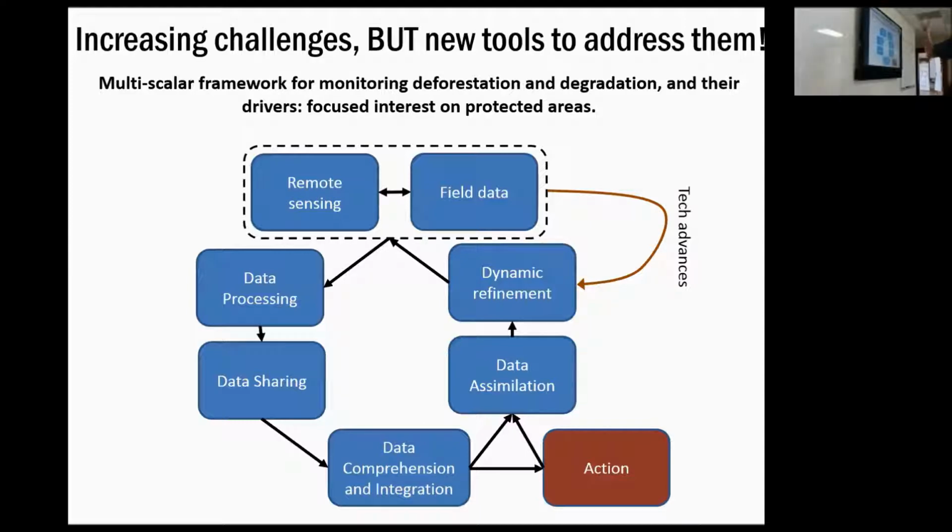So there's a lot of challenges, but we have unbelievable new tools that are coming out right now, every day. And literally every week, new tools are coming out. I'm going to be talking about them. So we're thinking multi-scalar framework for monitoring deforestation and degradation and their drivers. And in this presentation, and in interest in general, there's a lot of interest on protected areas. So how might that work in a very broad sense?